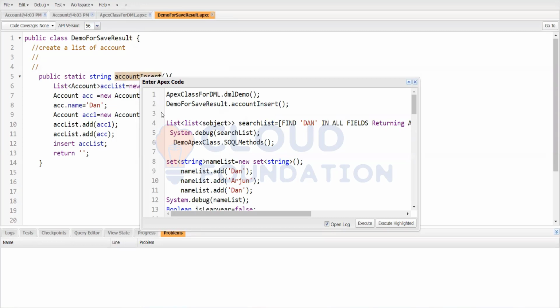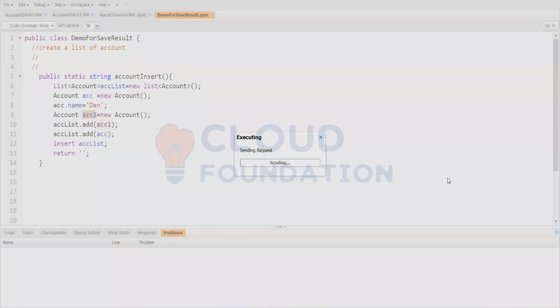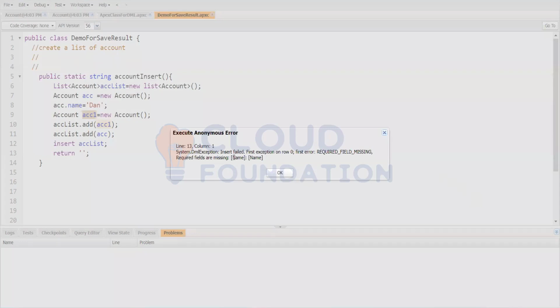See, what we are trying to do is insert two accounts. One is an account with a name and one is an account without any data, because we are not assigning any variables to it. Let me execute highlighted. See, it says insert failed, required field missing.